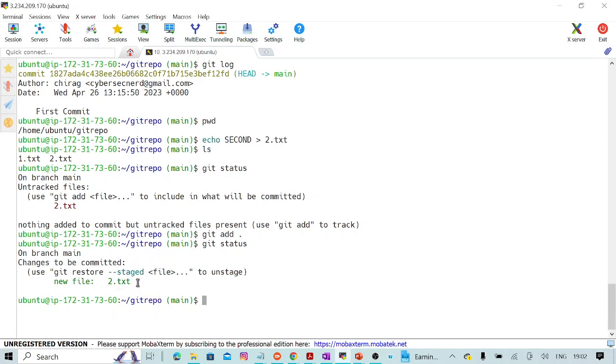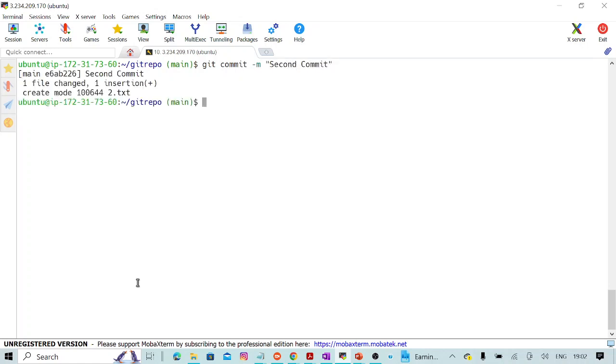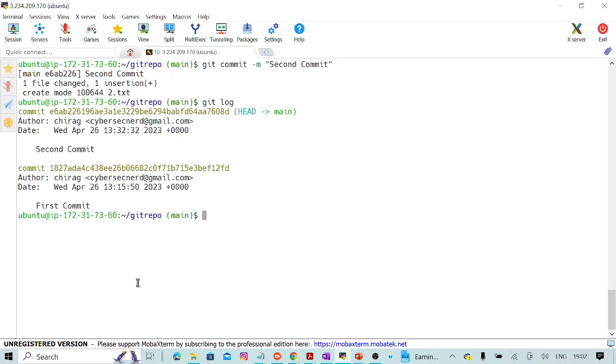Okay. So let me clear my screen. If I say git commit, I will say -m. So we have already made a second commit. And now what we are going to do next is git log.